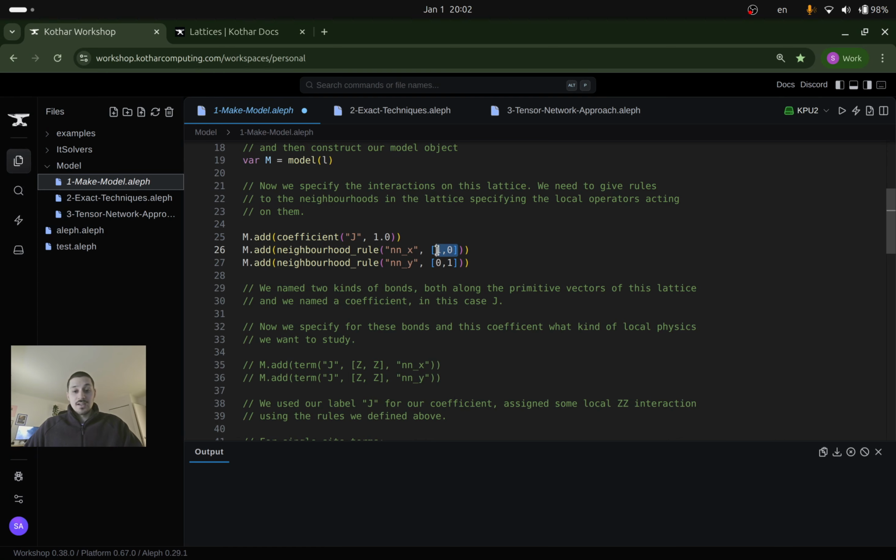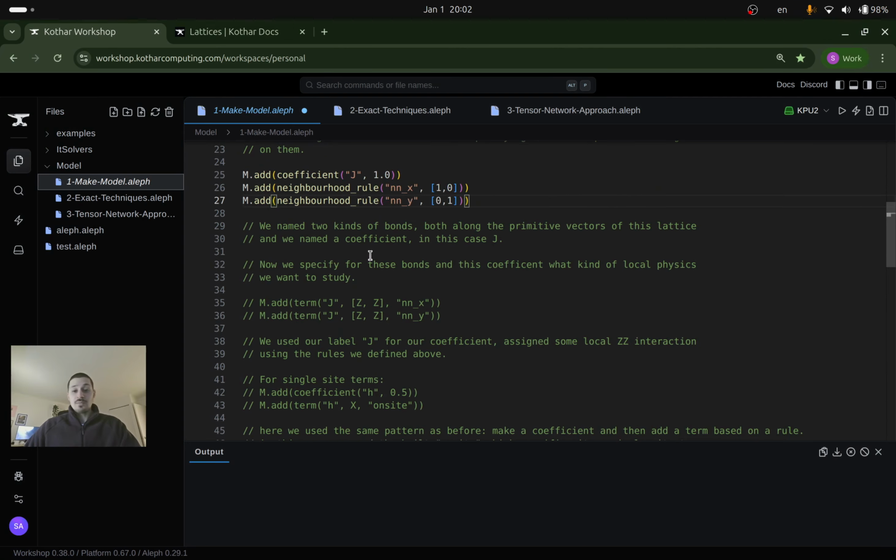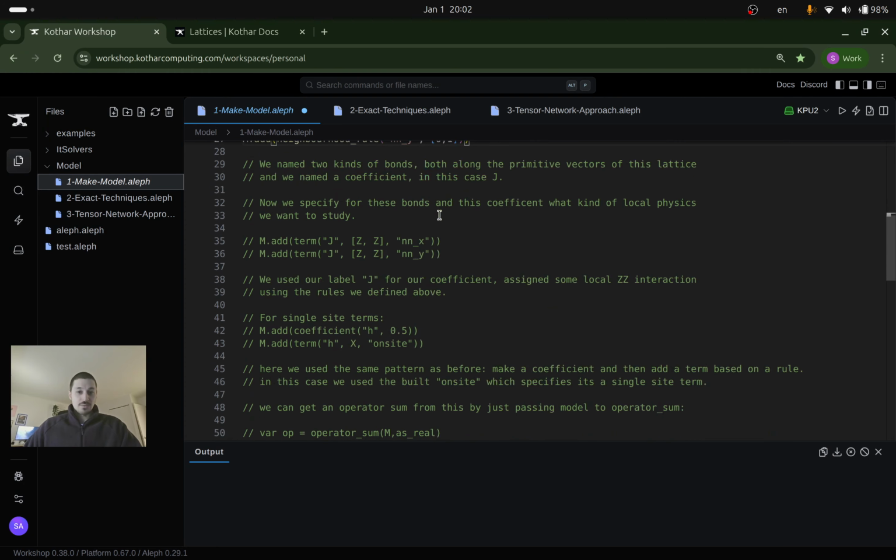And we're going to give it a primitive vector effectively, or some direction in our lattice for this rule to begin thinking about. So this actually prescribes the delta between the sites. So here we're going to create our coefficient, and then we're going to give it two rules. Here we're going to give it a rule in the x direction and then in the y direction. So we've named two bonds, both along the primitive vectors of the square lattice, and we give it a coefficient.